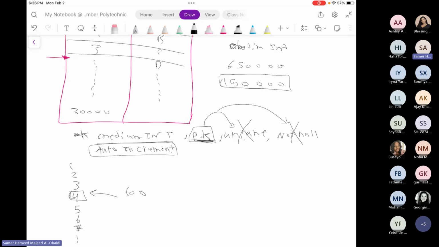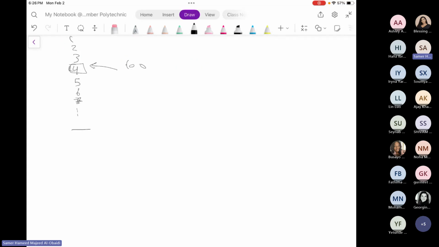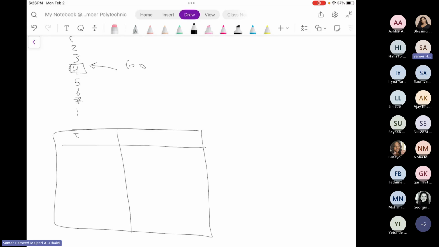Okay. So let me re-sketch it again here. Our ID is medium int, primary key, auto increment. Okay, what about the name? Which data type do you prefer? Varchar. Yeah, varchar.